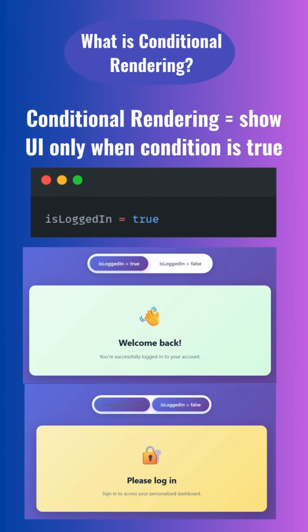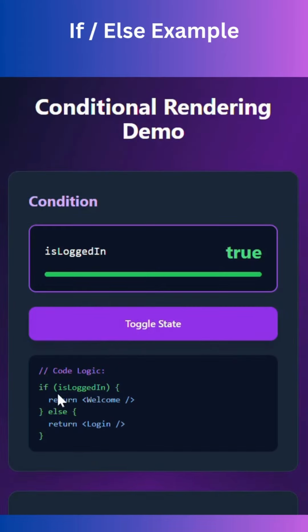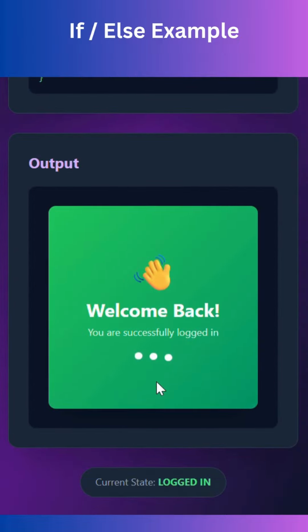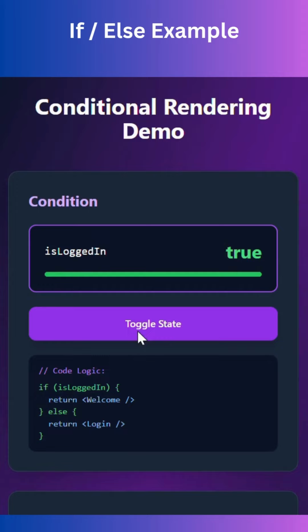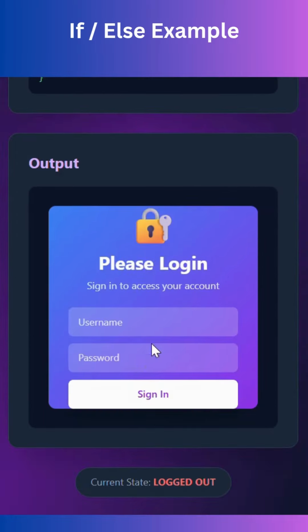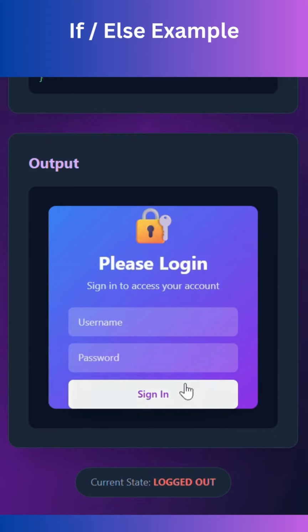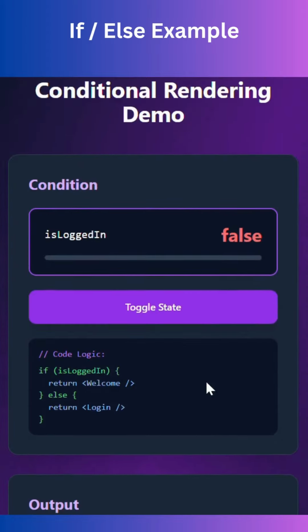Conditional rendering means React shows or hides parts of the UI depending on a condition, like a Boolean value, the current state, or the props you pass in. In React, you can use a simple if-else statement to control what appears on the screen. For example, if isLoggedIn is true, React will render the Welcome component. But if it's false, it will render the Login component instead. This way, only one of them is shown at any moment, depending on the user's current state. It's an easy and clear way to switch between different pieces of UI.